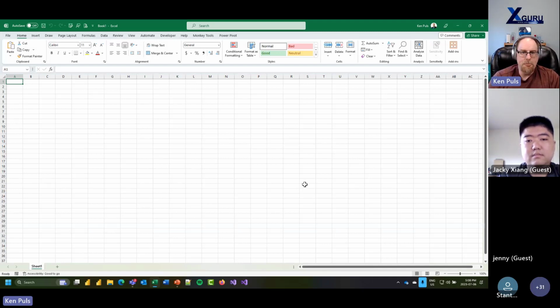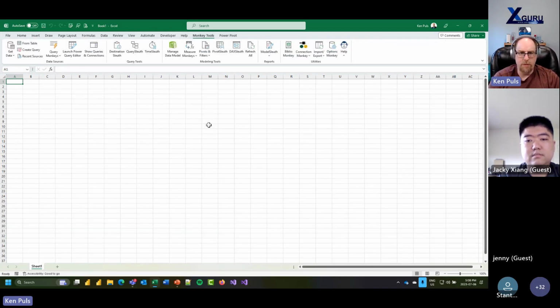So for those of you who aren't aware of what Monkey Tools is, Monkey Tools is an Excel add-in that is available from monkeytools.ca. And the purpose of this is basically to make you more efficient when you're actually working with Excel. I'm going to dig up some demos real quick on some of the components that I actually work with, and I'll show you some kind of neat things that we can do here.